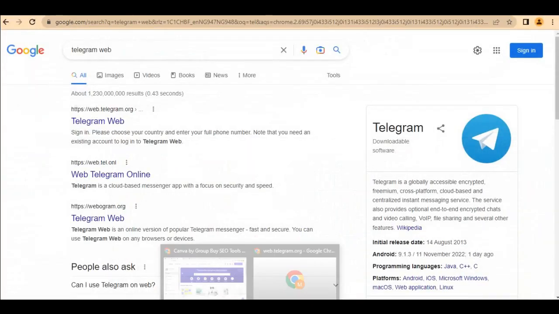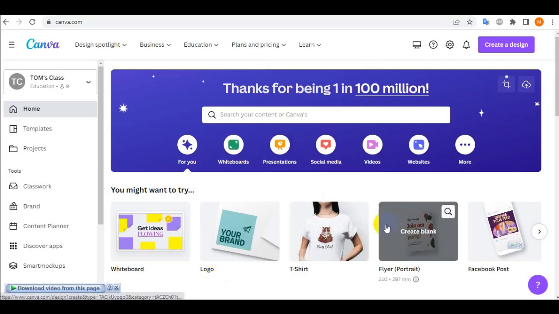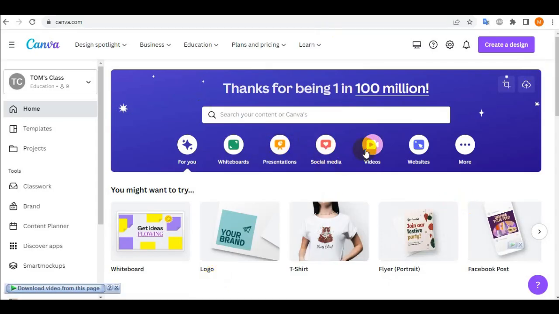So we're going to go to Canva. Here is Canva. You have to log in, you have to sign up, either with the free plan or the premium plan. I purchased the premium plan. Here is the premium plan.